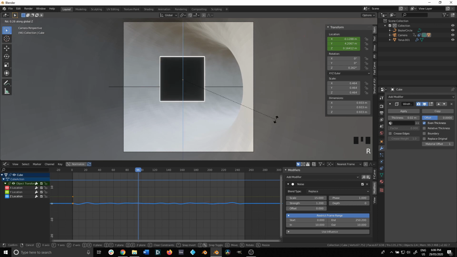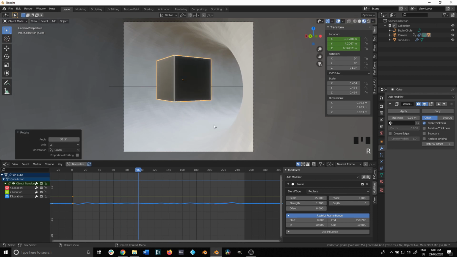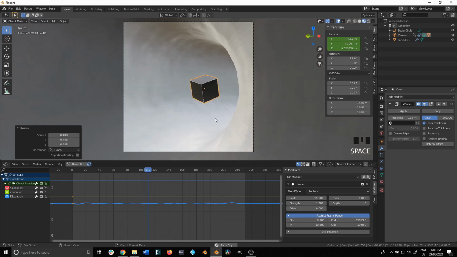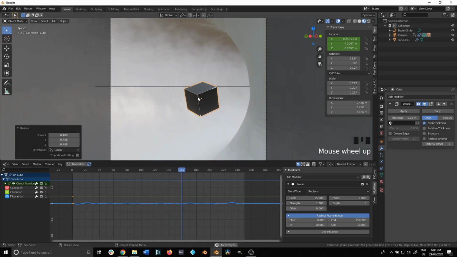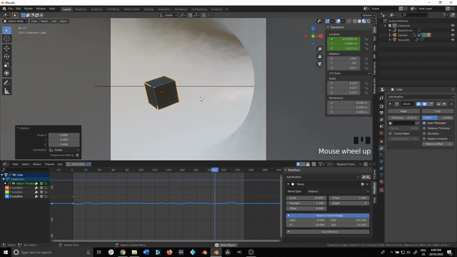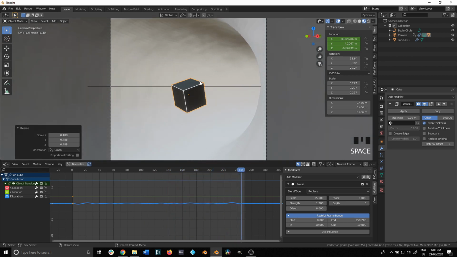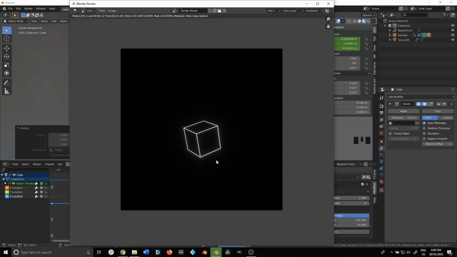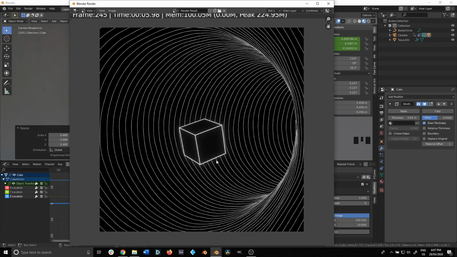Now I'm just going to rotate this a little bit and then scale it down. So now it just looks like, just to show off more of the sides. Now let's just give that a render. So you're pretty much done right there.